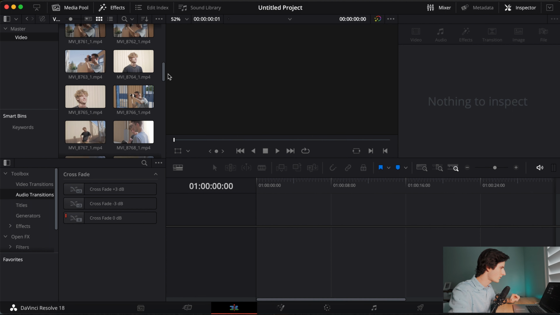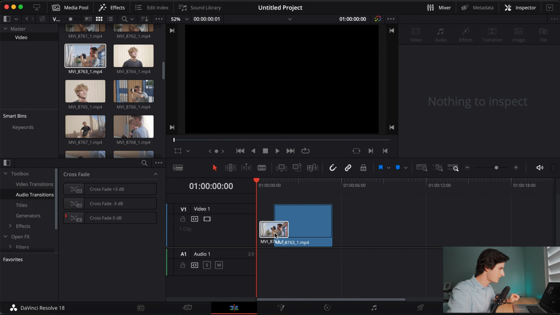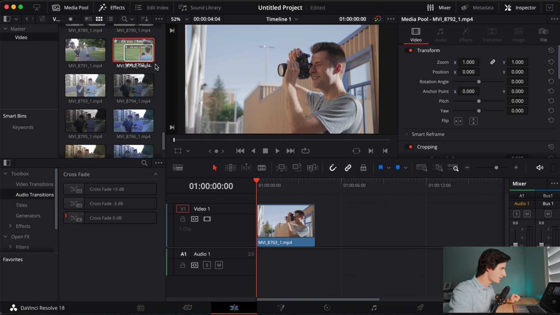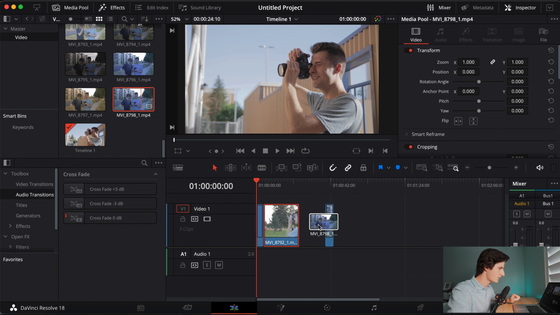Click to enter the edit page, and now we can select the clips that we want to enter into the timeline. Let's scroll down, and I want to choose this clip. And I want to pick this clip. We've got quite a bit of greens. Let's choose this one. Now we'll enter the color page by clicking on this little color wheel icon down here.